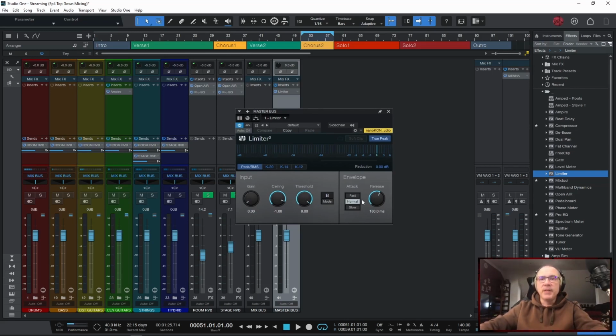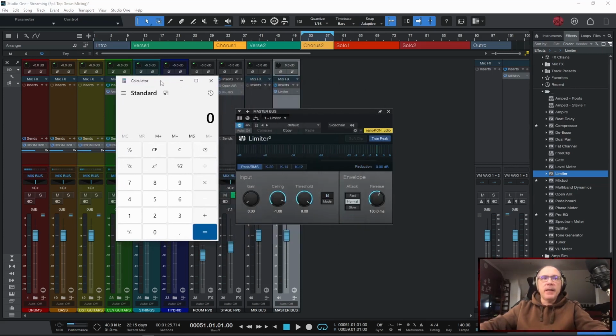And now for the release, I'm going to show you how I calculate this. So a minute has got 60,000 milliseconds, and the song is at 140 beats per minute. So I'm going to divide this by 140 beats per minute. So 428.57 milliseconds is the time of a quarter note.